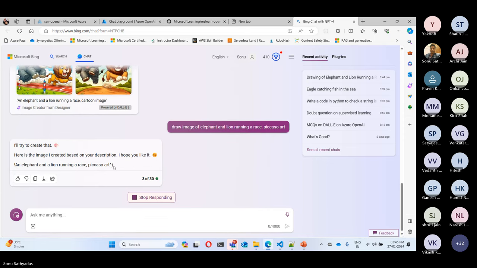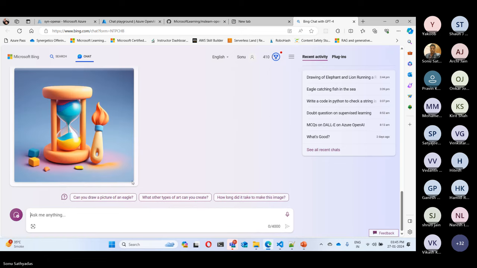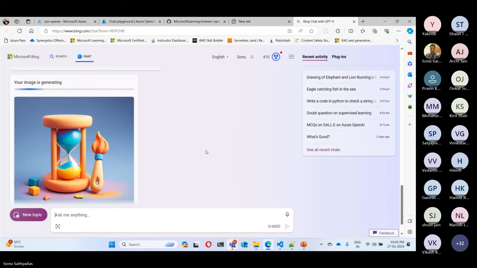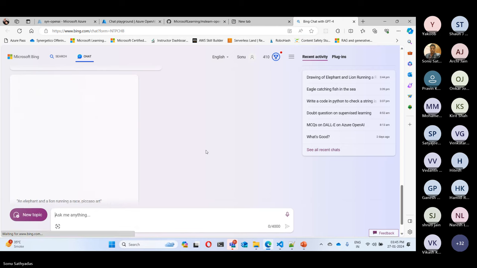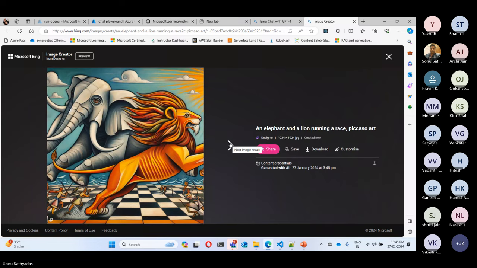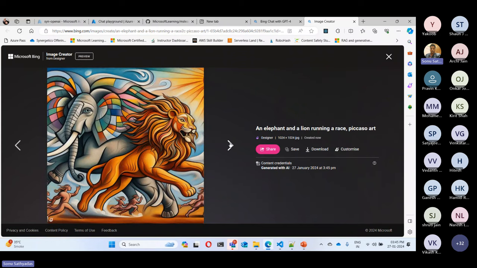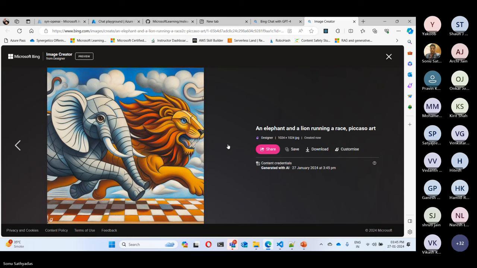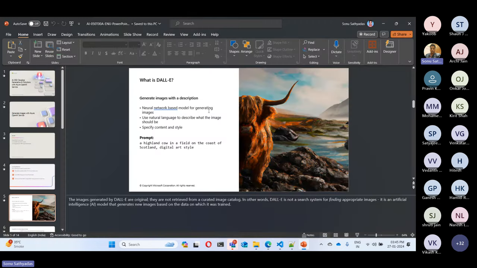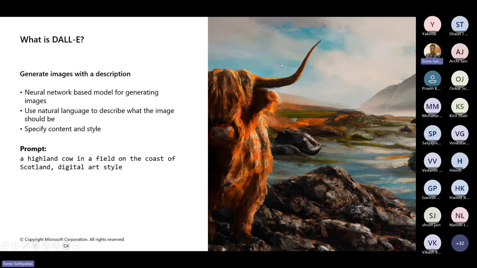Okay, I think that is right. So this is a different style. You can see how creative this model is, and it is able to generate images in different styles. So this is the digital image you can see on the right side. Okay, this is actually a cow image, which is in digital style.